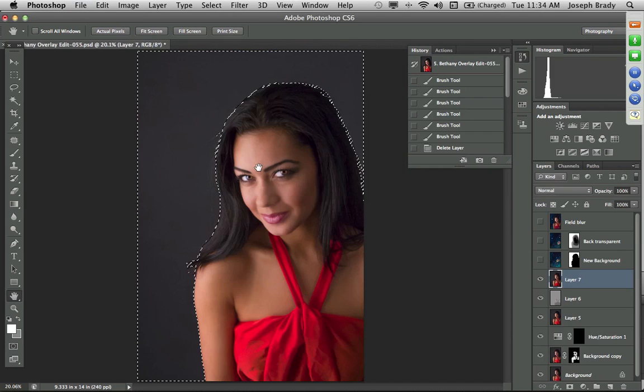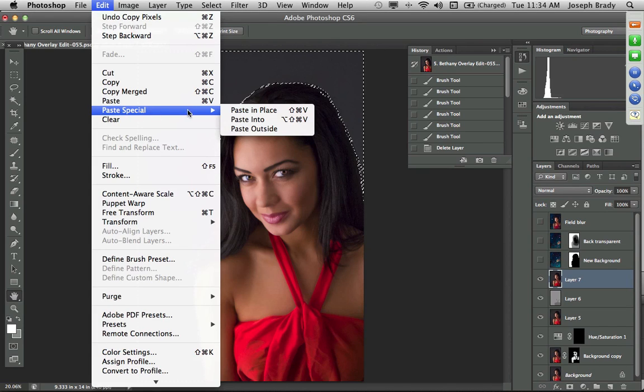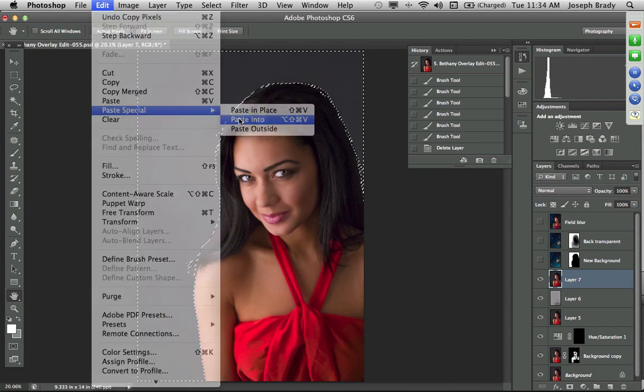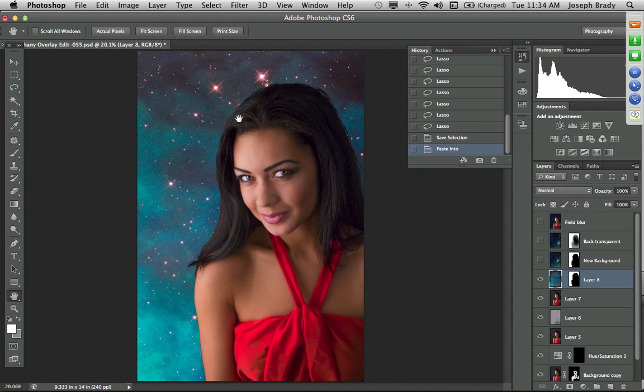And I'm just going to close this because I'm done with it. Now, remember that image is now on my clipboard. I'm going to go to Edit, Paste Special, Paste Into. And it's going to take that background image and put it behind her. How cool is that? Now, this image is much bigger than the file we're working on.